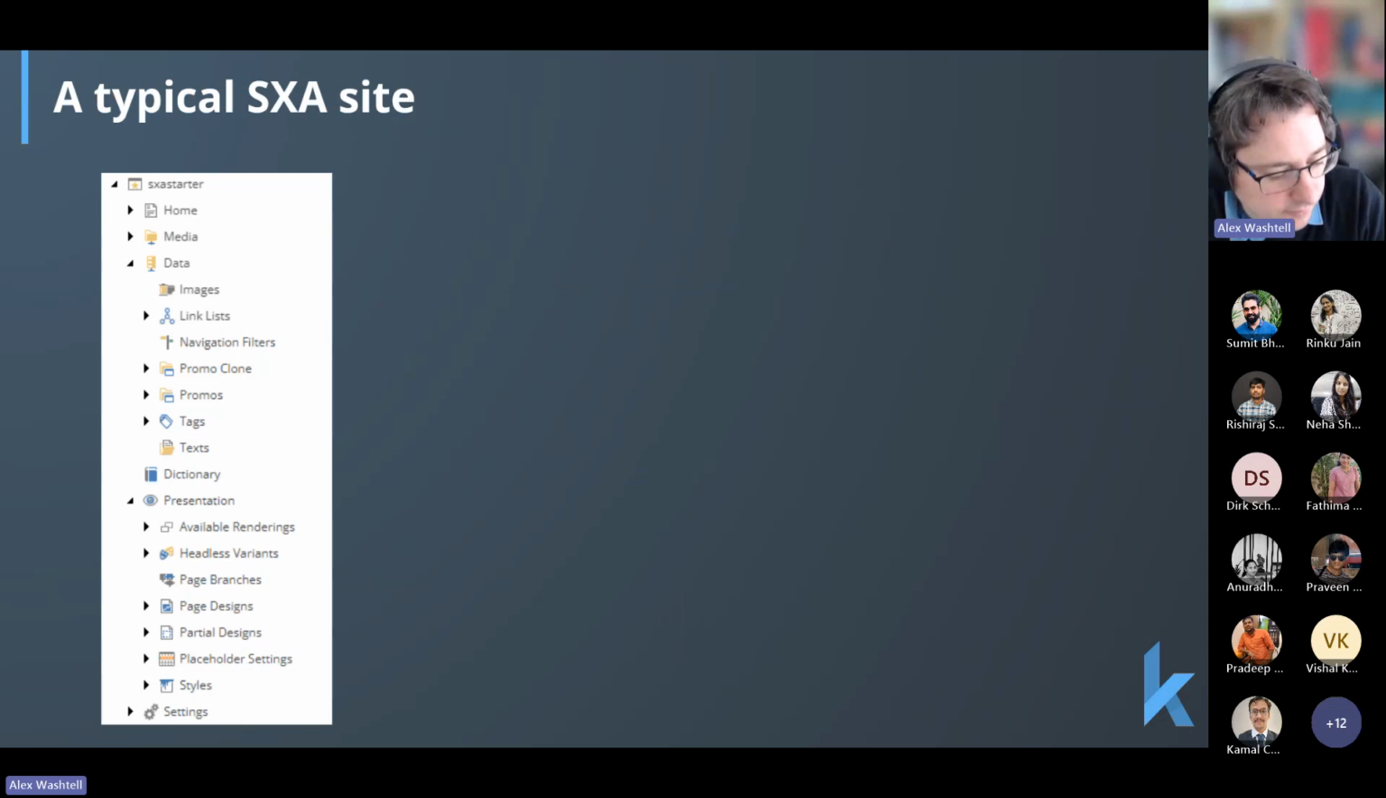So let's look at what we get. I've talked a lot about the Next.js side, but this is just to look at what sort of things you get with SXA on the server side. A typical SXA site looks like this on the left. You get a lot of things out of the box with it. I've just taken a snapshot of what it looks like in the content editor.